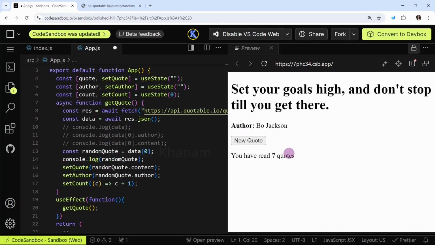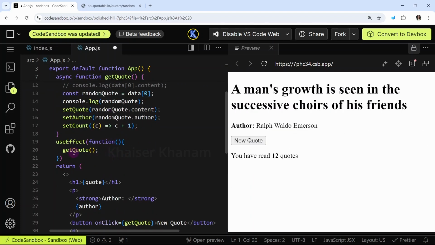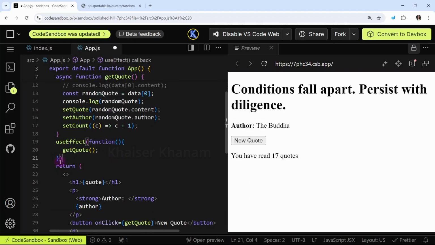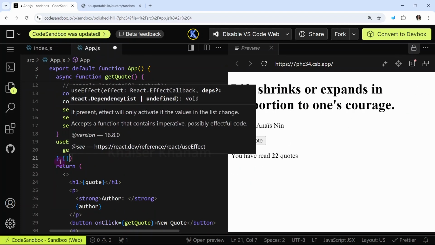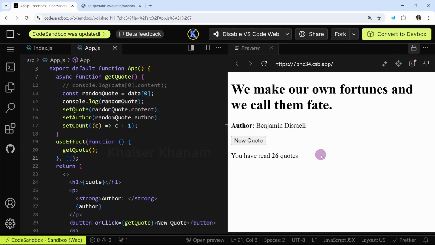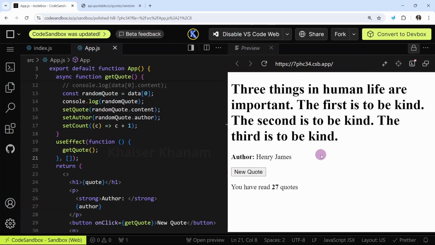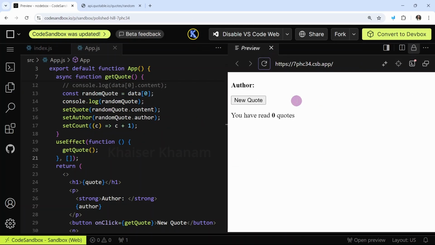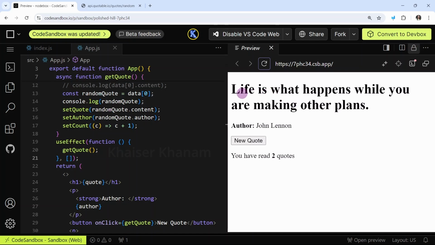Now you can see it is going out of control because we have not passed the second argument, that is our dependency array. I will just pass it here. Now if I click, it will stop. I will refresh. Now you can see initially I have my quote and I have the author. But if you see, it says you have read 2 quotes. Initially I have number 2 instead of 1.